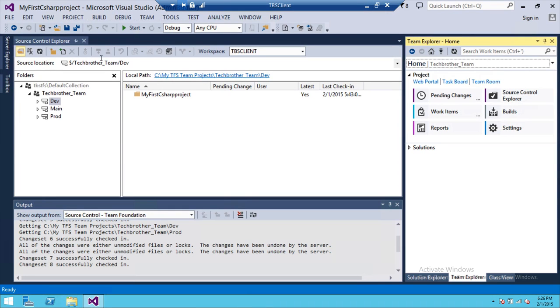Here's my Visual Studio, and I'm connected to my Team Foundation Server. When you click on the home button right here, and if you're not over there, you can click on the home button, this menu will appear, which is pending changes, work items, reports, settings, builds, and source control explorer.